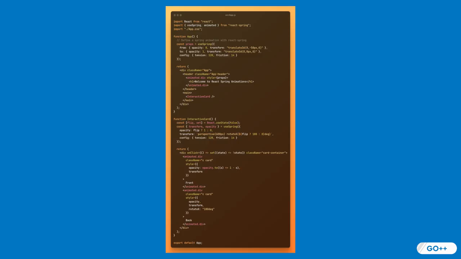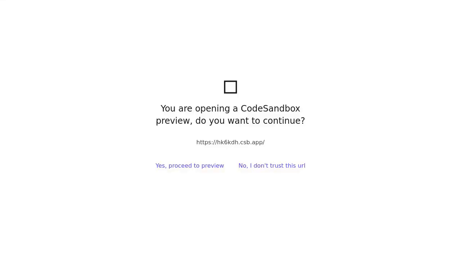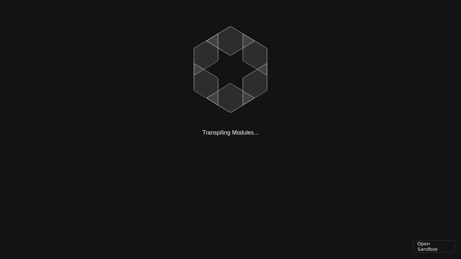Now, let's put theory into practice with a simple yet powerful example. We're going to create a React application that utilizes React Spring to animate elements dynamically. In our example, we'll focus on animating a card flip effect, which is a common and visually appealing interaction. Here's the core file that demonstrates this functionality. Let's see our React Spring animation in action.